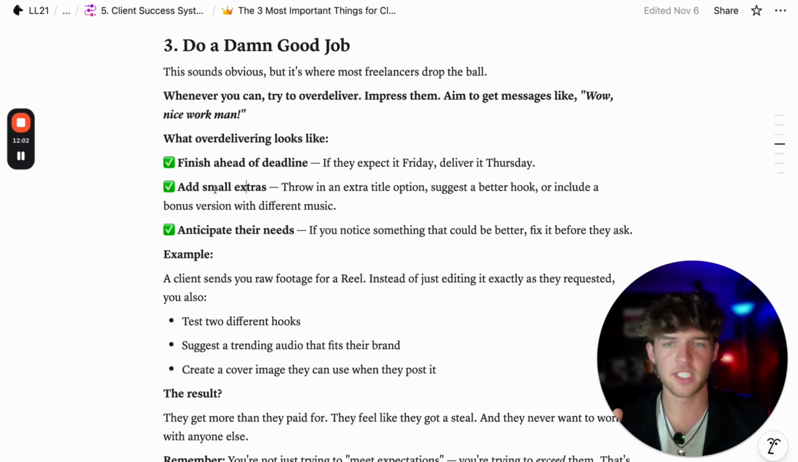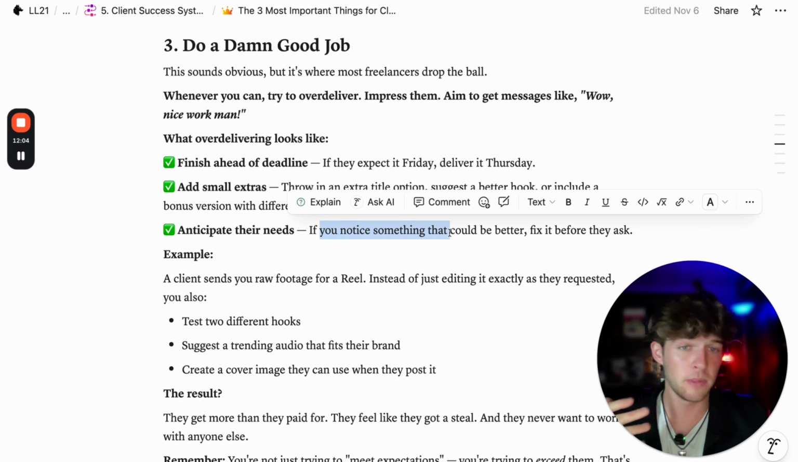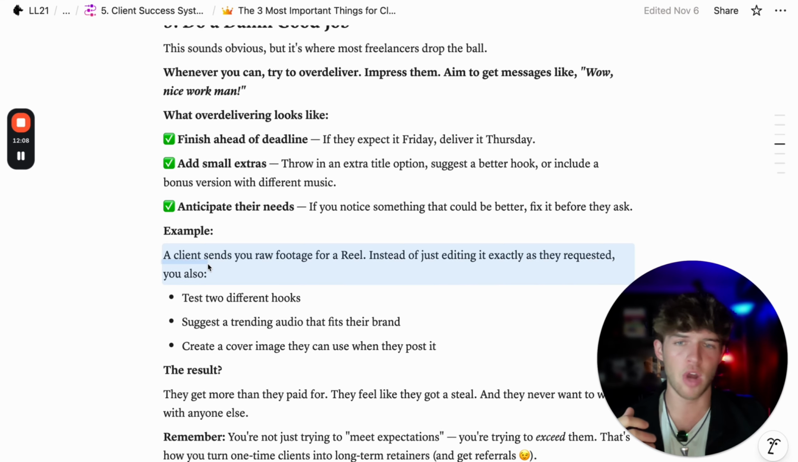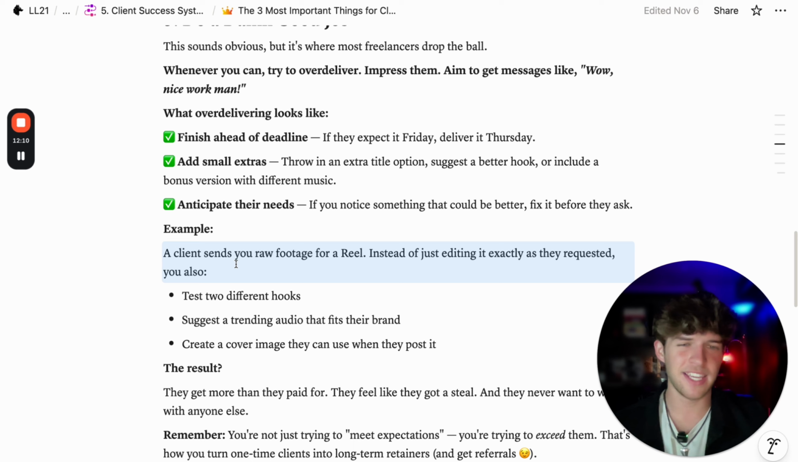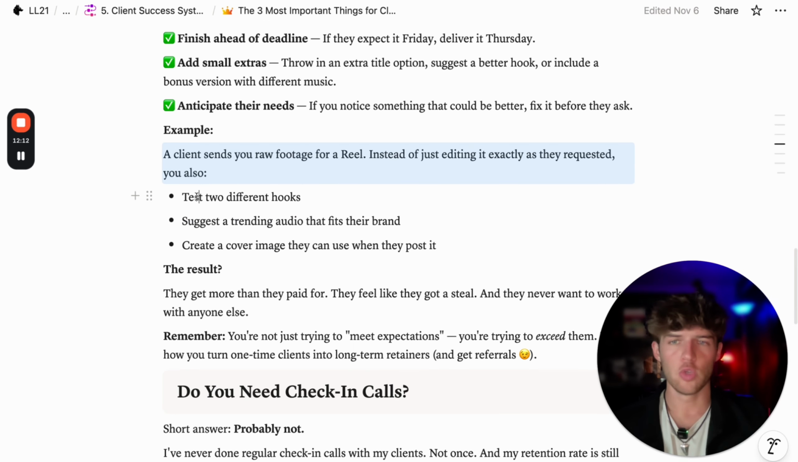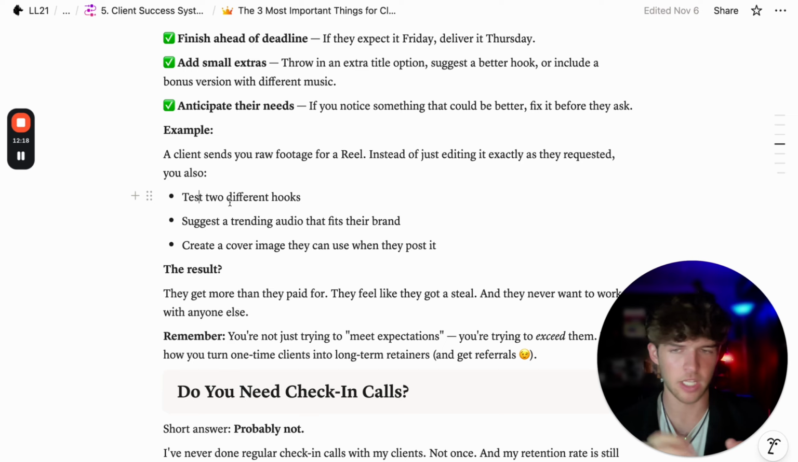Another one, anticipate their needs. If you notice something that could be better, fix it before they even ask. And an example, let's say a client sends you raw footage for a reel. Instead of just editing it exactly as they requested, you also test two different hooks. Give them two different hooks to choose from. Suggest a trending audio that'll fit with their brand and create a cover image they can use when they post it.